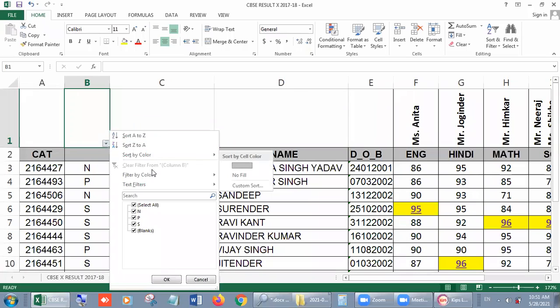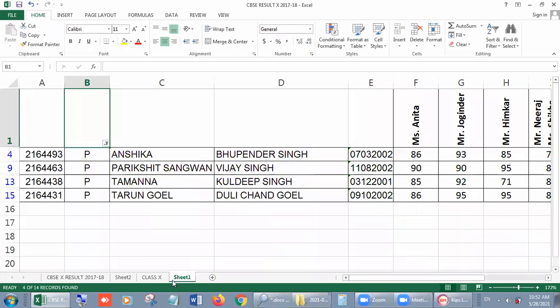Sorting option is there, but we are not going there because we already covered sorting. Now filter. Click on select all. It will deselect all the items. And suppose you want to see only data which is related to P. Click on P, then OK. Now you will get only P data. You can see, right? P Anshika, P Parikshit, P Tamanna, P Tarun Goyal.